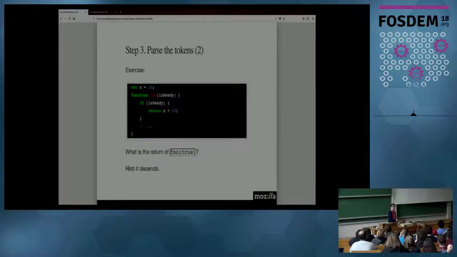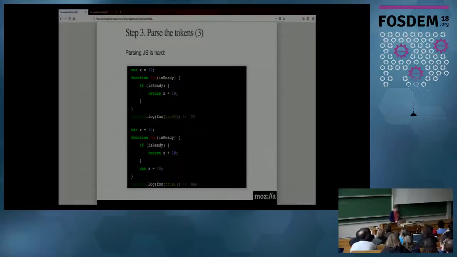And the answer is, of course, it depends. Case 1, the one that you probably assumed you have when you looked at the source code because I had hidden the annoying part. Yeah, that's 20. Yeah, 10 plus 10 equals 20. So far, so good.